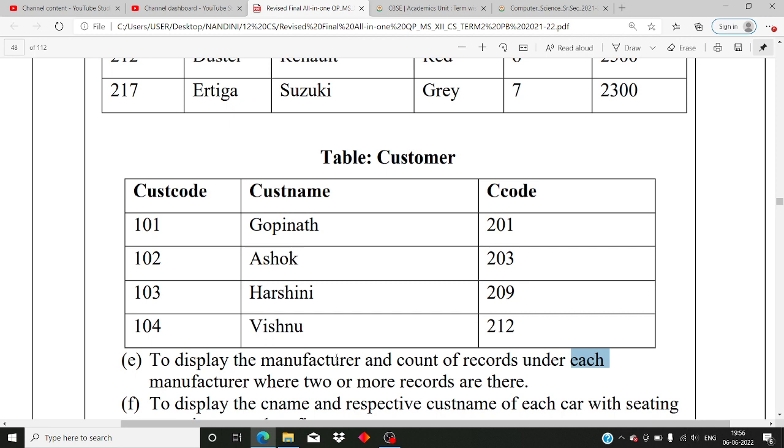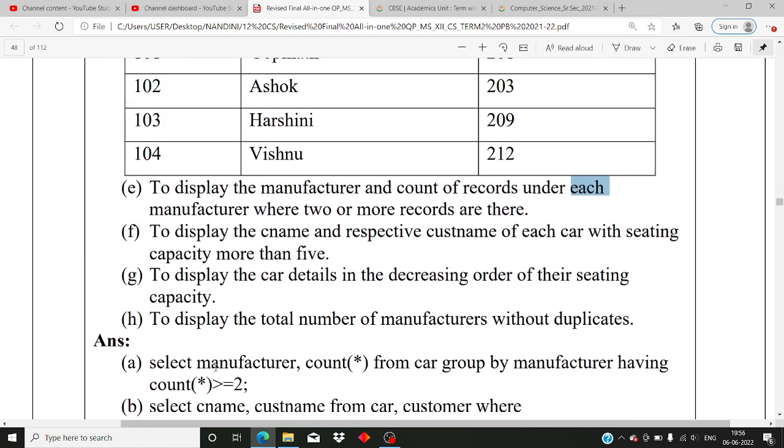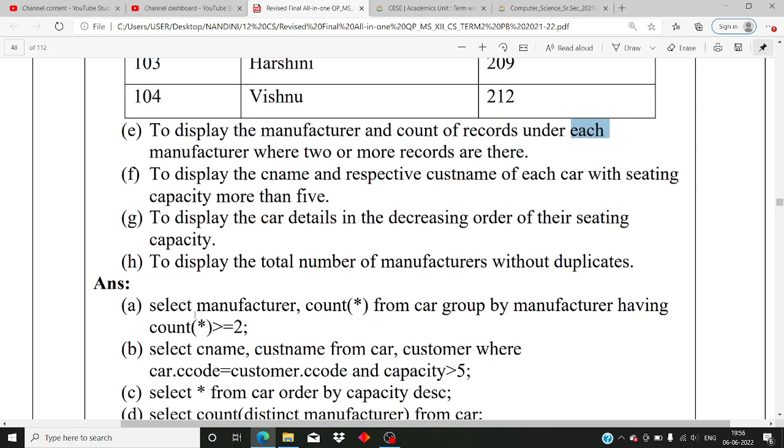So to display the manufacturer and count of records: SELECT manufacturer, COUNT(*) from the table. You can see here, SELECT manufacturer, COUNT(*). Now only in car we have both the data, so directly we can write FROM car GROUP BY manufacturer HAVING COUNT(*) >= 2. It is given here where 2 or more records, so greater than or equal to 2.